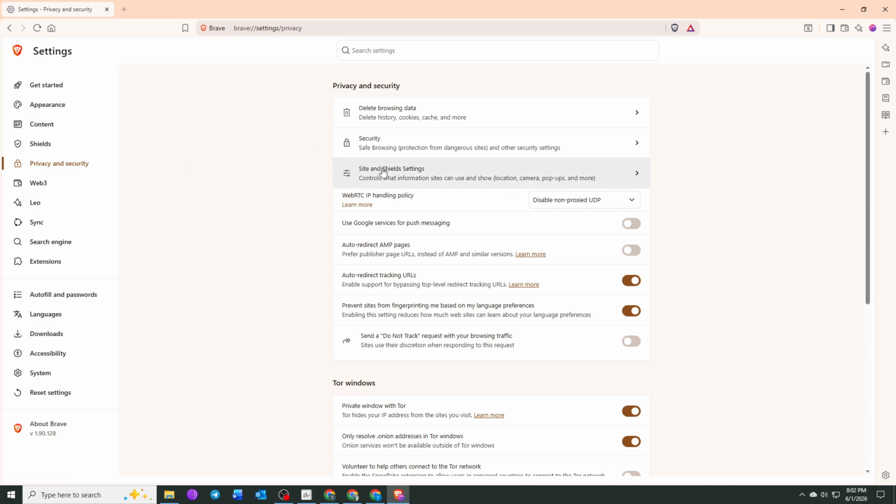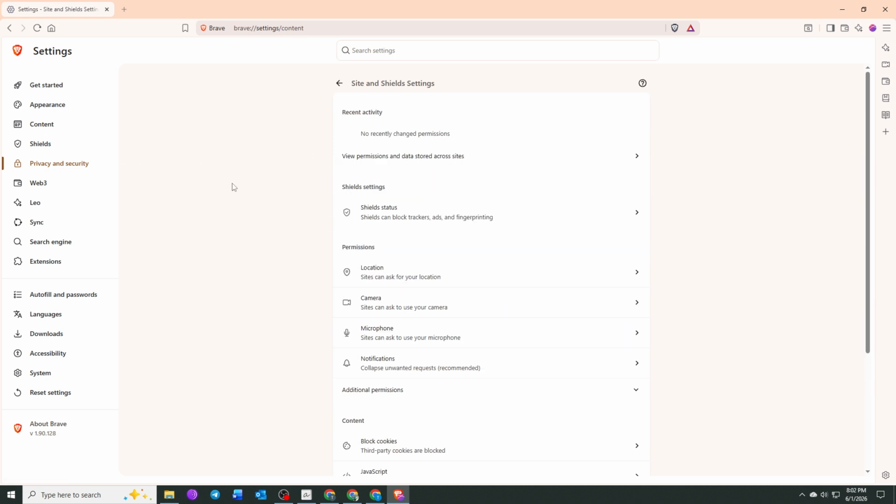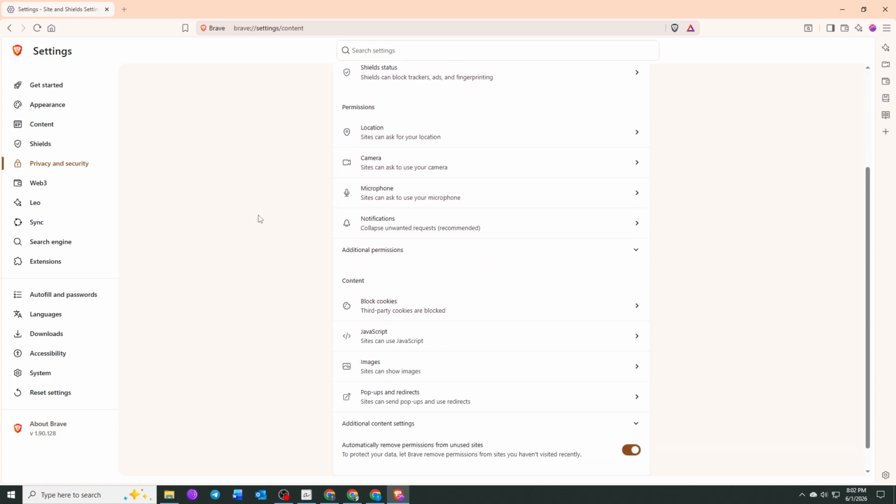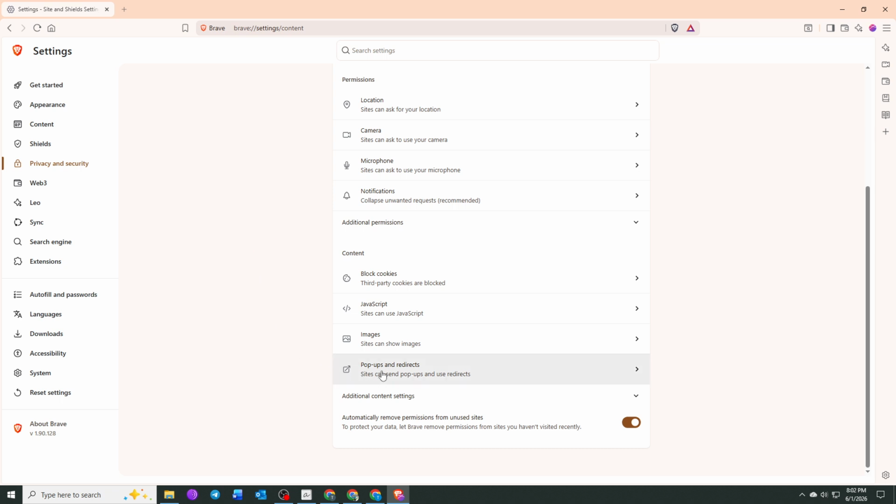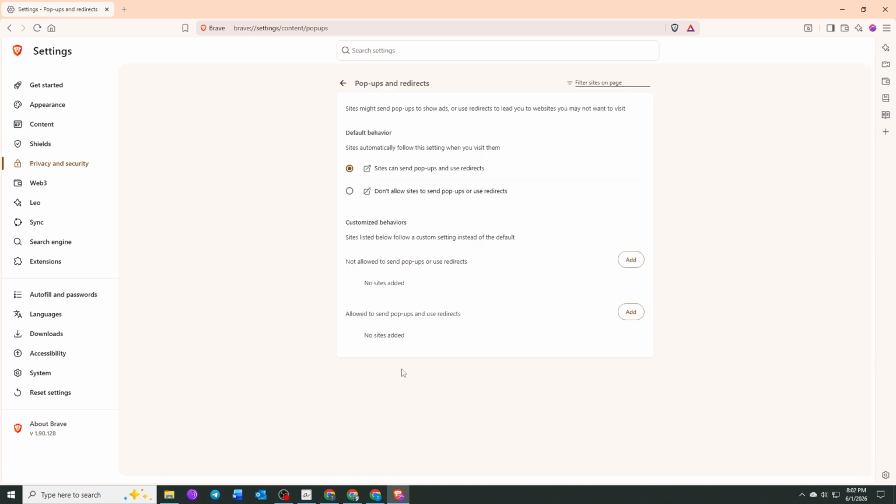This area contains more detailed controls for website permissions and behavior. It allows you to customize how sites handle notifications, location requests, media permissions, and other features that can affect your browsing experience. Next, scroll down through the available options until you find pop-ups and redirects. When you see it, click on it to open the related settings.